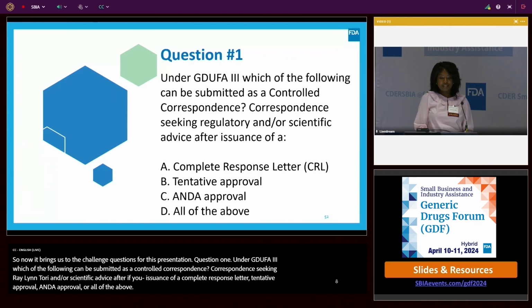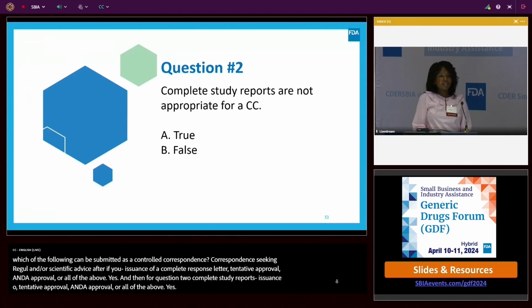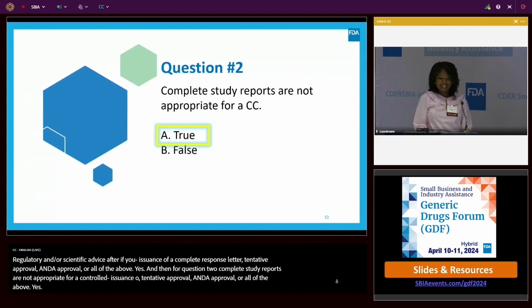You want to take a shot at it? Yes. Okay. And then for question 2, complete study reports are not appropriate for a control correspondence. True or false? Anybody wants to try? Yes, it's true.